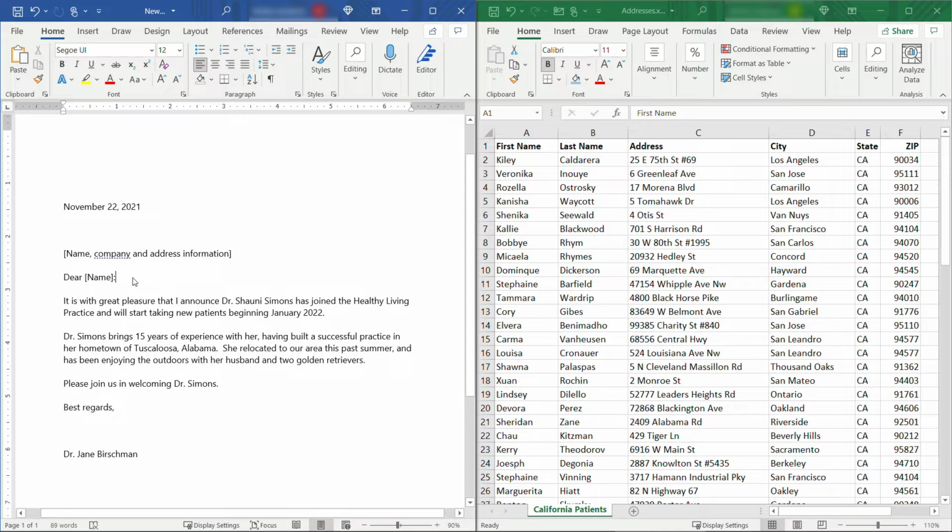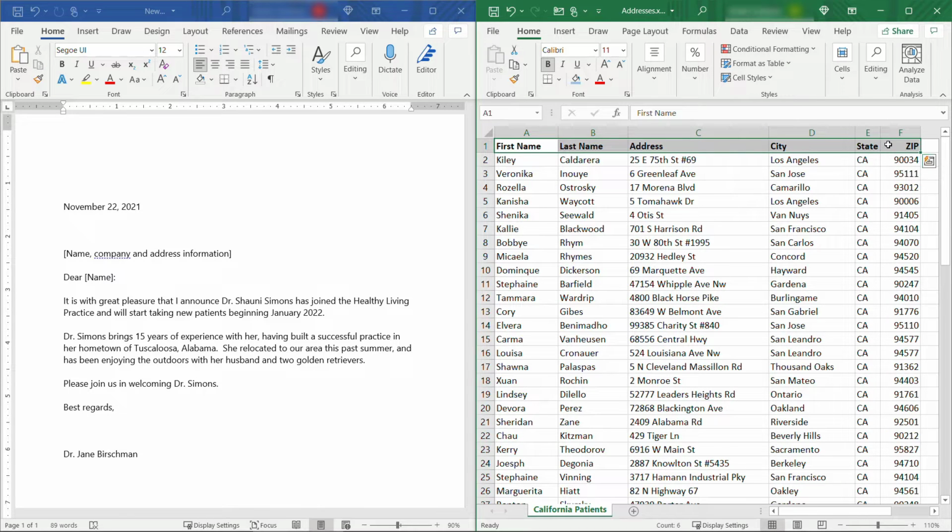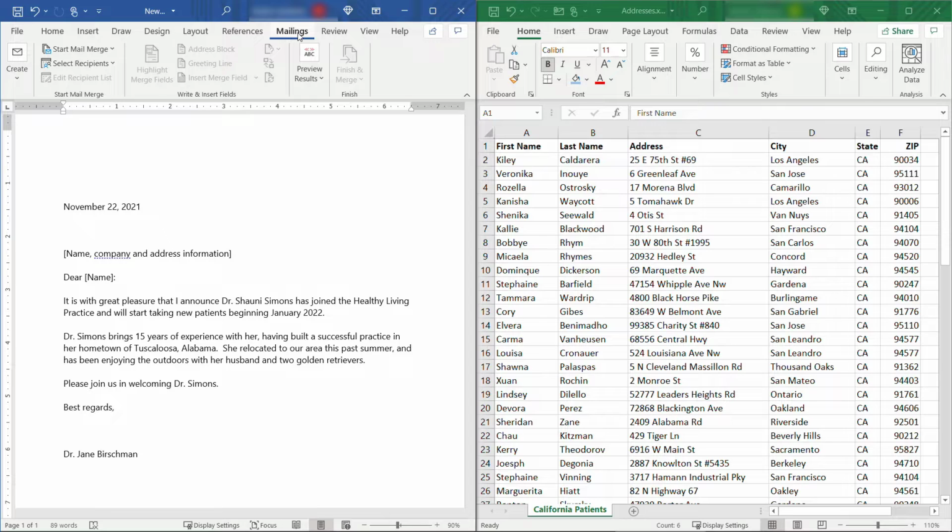That information is going to come from our Excel spreadsheet over here on the right, where we have first name, last name, address, city, state, and zip for our patients in California. What we need to do is merge this information with the letter over on the left and then get these sent out.